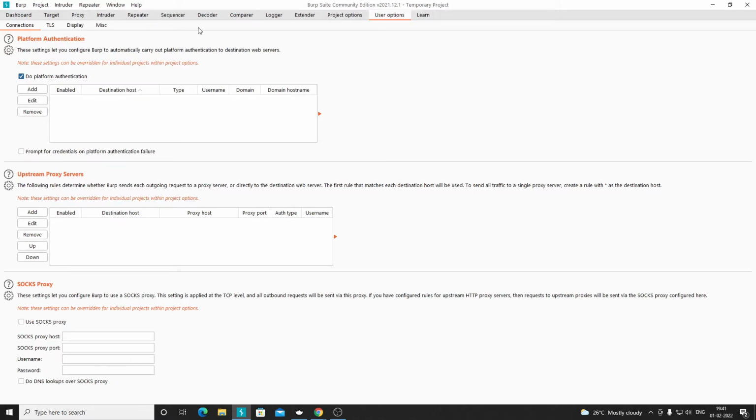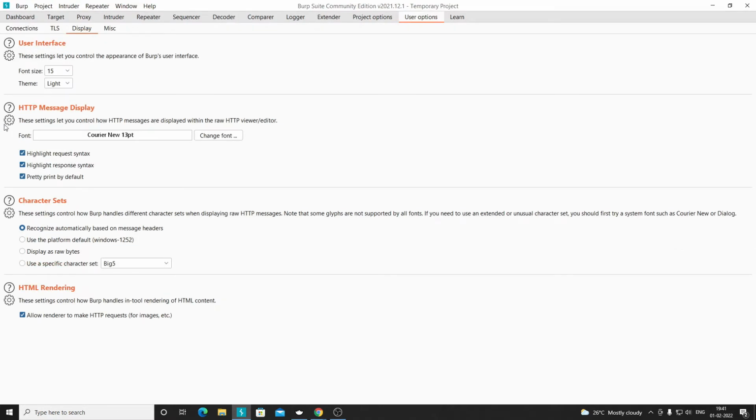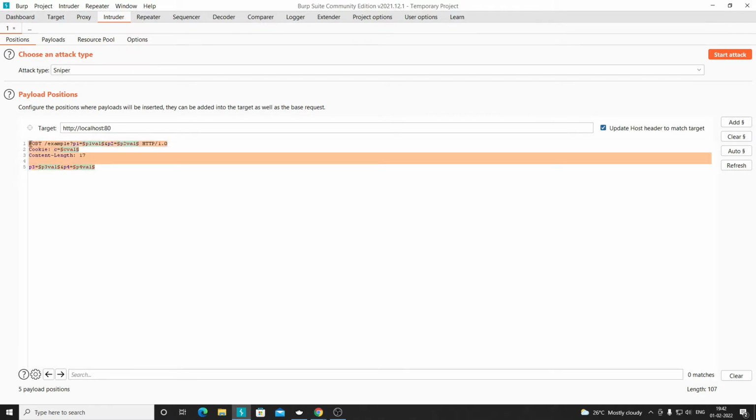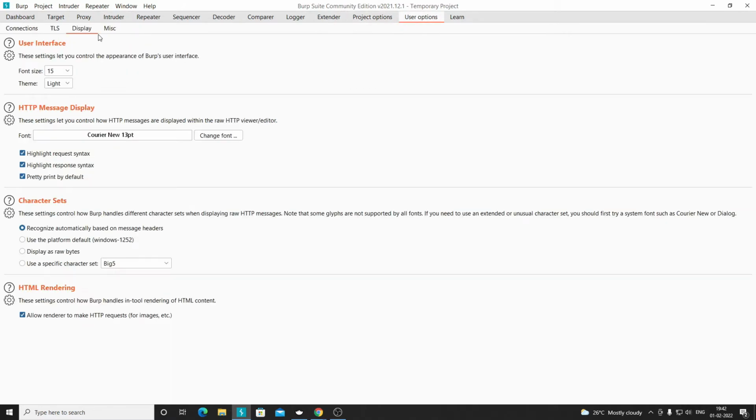Under user options you have a display tab. In the display tab you can always set your font size. So if I make it 15, the default font size on your Burp Suite will increase. It is going to increase the default size of everything in the software only, but the request size will increase once you restart your Burp Suite. So that option is there just to increase the size for better visibility.